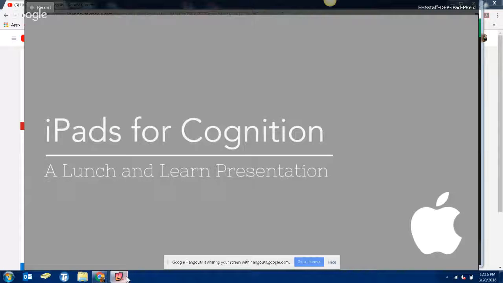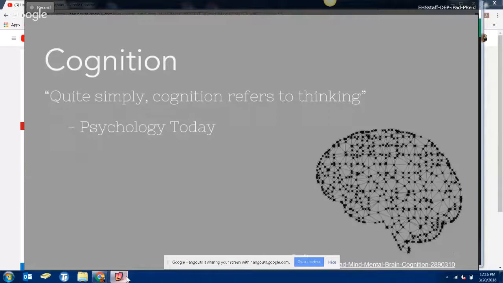So we're going to look at iPads for cognition, and so we're focusing on the iPads and how the students can use them. So first off, let's look at cognition. So from Psychology Today, it basically just says cognition refers to thinking. So simply, we want the students to think. And so a lot of times we focus so much on just them getting information, we're not giving them the time to think. So that's what we're looking at today.